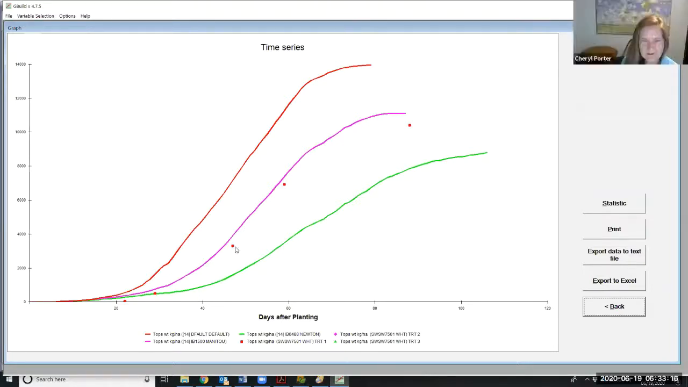We can see that the observed data, which are the red dots, very closely match this middle cultivar. So this middle cultivar, the pink one, is Manitou. This is indeed the cultivar that was used in the field in that experiment.